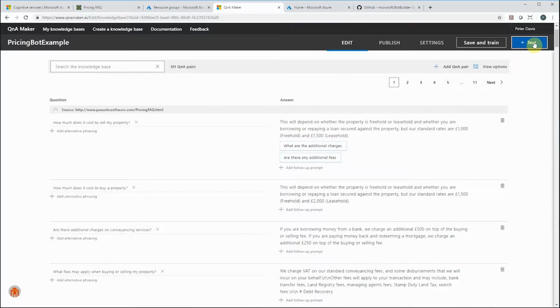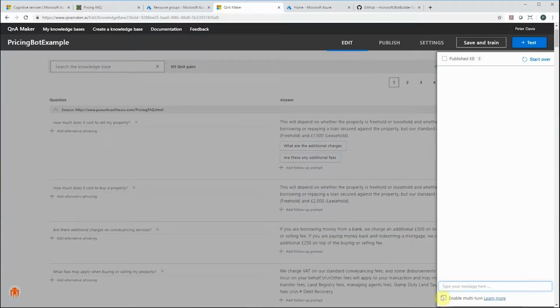So what we do now is, now that we've saved this and trained it again, we're going to test it again, and we're going to enable the multi-turn. So this is going to now pick up on these additional answers or additional questions. So we'll say, what does it cost to sell my property?